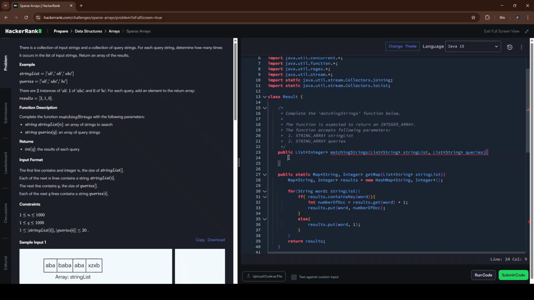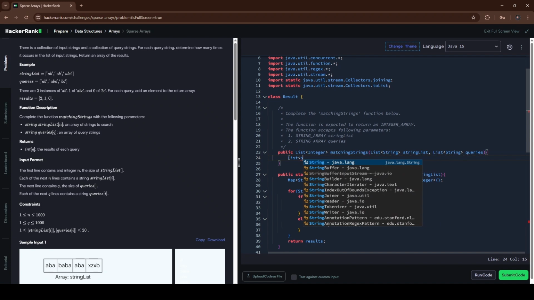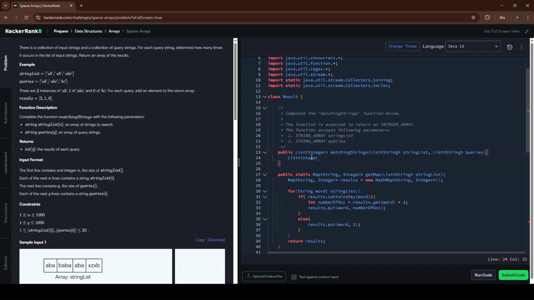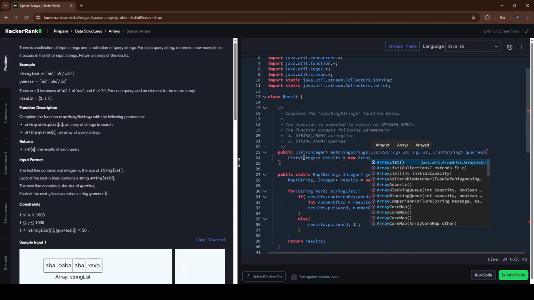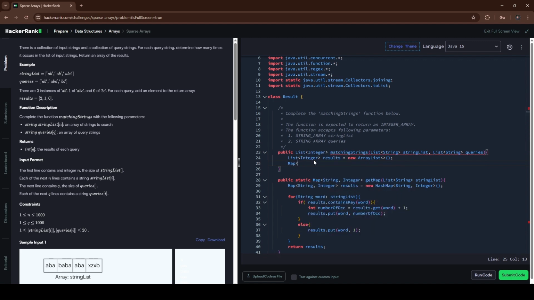Okay, now that getMap is done, I'm going to use it in matchingStrings to get the map of the occurrences. First of all, let's create the list of integers that I'll return at the end of the function. I'll just call it results, equals new ArrayList. Bam. And let's create the map that I'm going to store the results of the other function in. I'll just call it map, equals getMap of stringList.